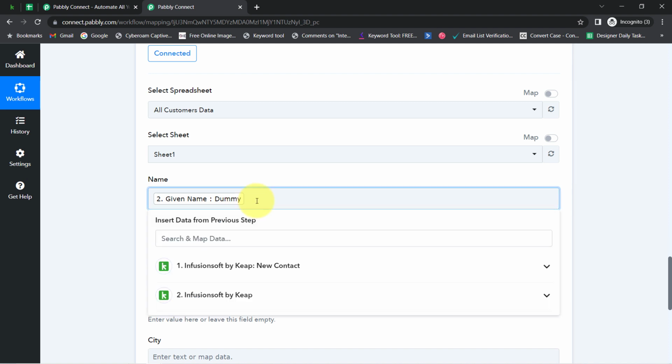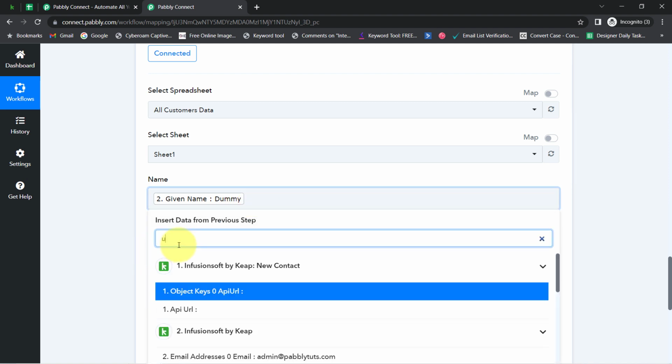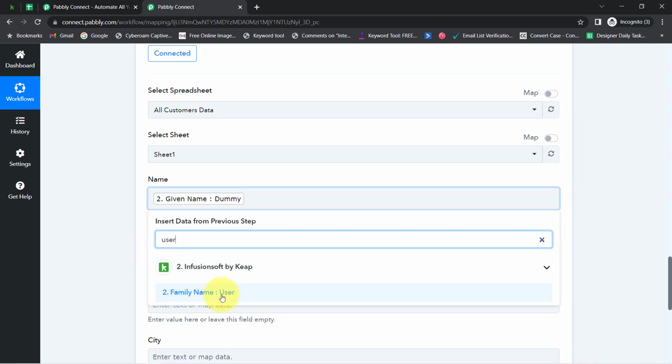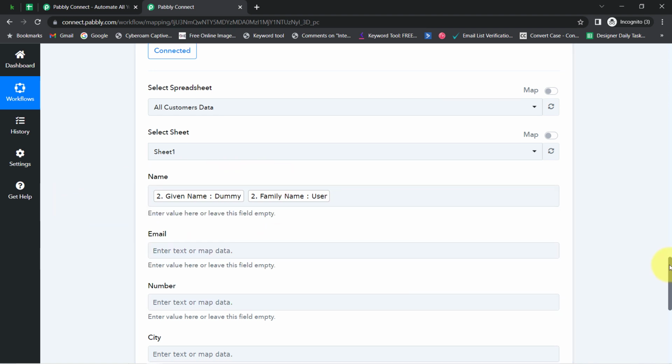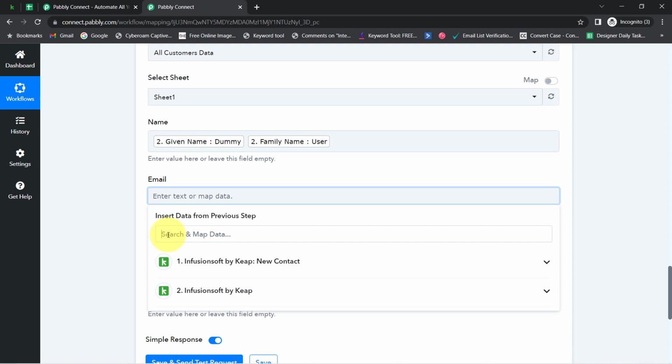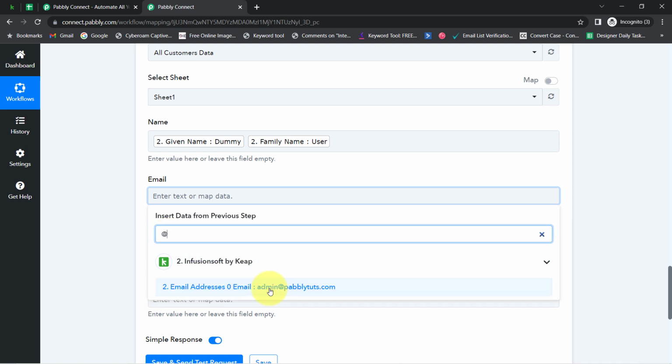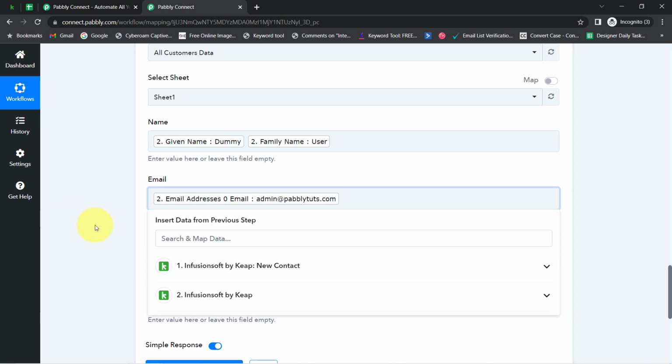Asking for the last name as well. So how about I search for the last name firstly. Okay, so here we have the family name, that is yours. Okay, so I just have provided the space, and here we have the dummy user as the full name. Okay, asking for the email. So how about I search for the email address directly with the help of @. Okay, so here we have the email address, that is admin@pabblytuts.com.